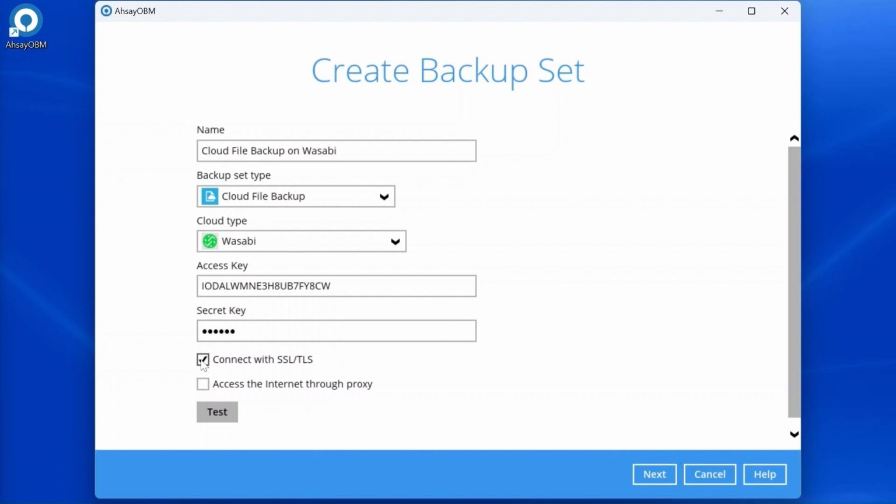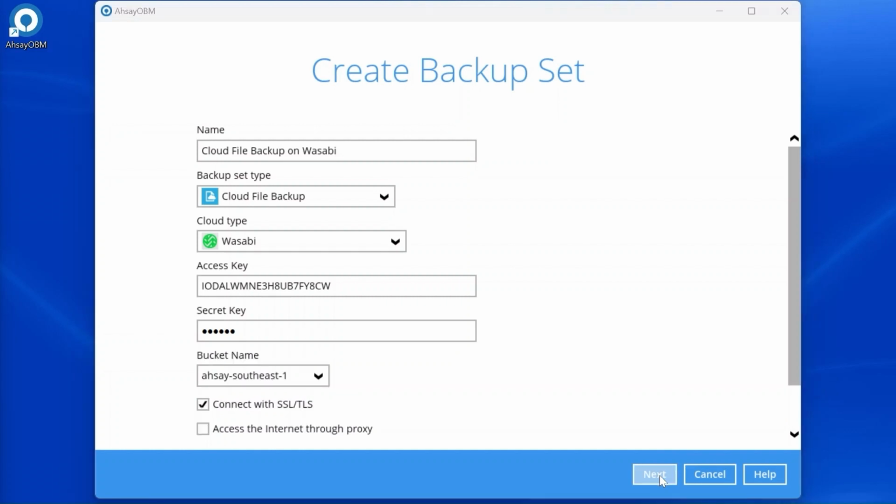Click Next to continue. Ahsay OBM will verify the keys you entered and will test its access to your Wasabi account. After Ahsay OBM successfully tests its access and logs into your Wasabi account, you'll be able to choose which bucket to select for this backup set. In this example, there are three buckets available. I'll select the production files. Click Next to continue.